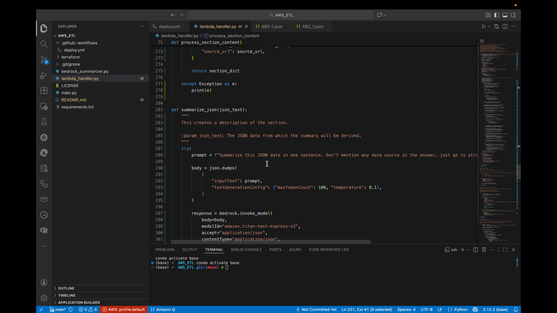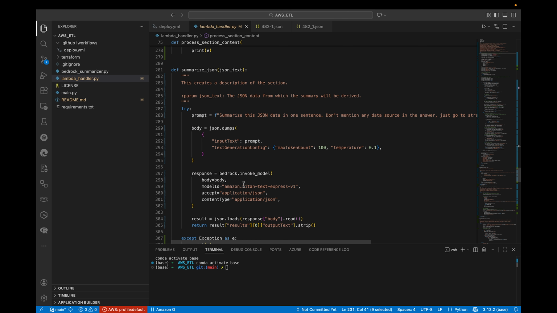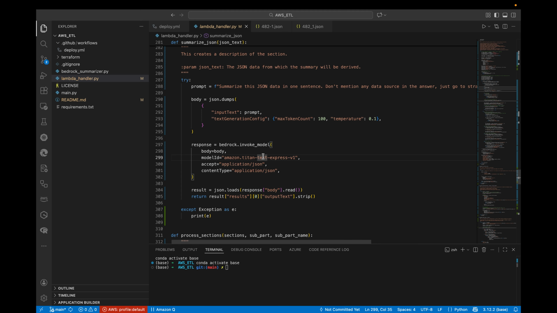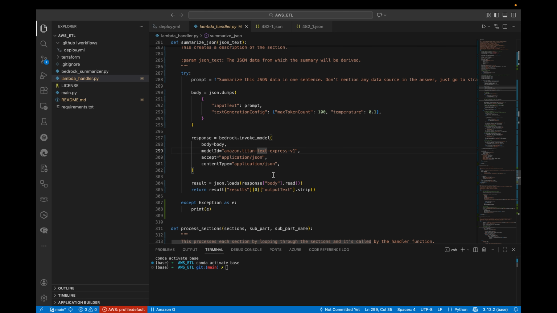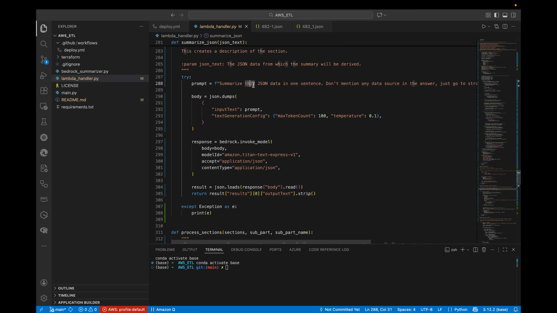The next function generates a JSON summary, or a summary of the JSON information that we are working on. And this is to create descriptions for each section. I didn't find a description, so I am using Bedrock to do that. I use a Titan foundation model to do that. And this is a prompt I gave it.